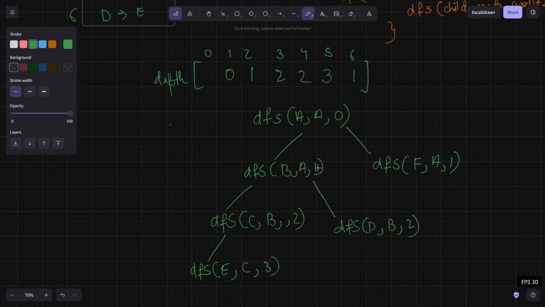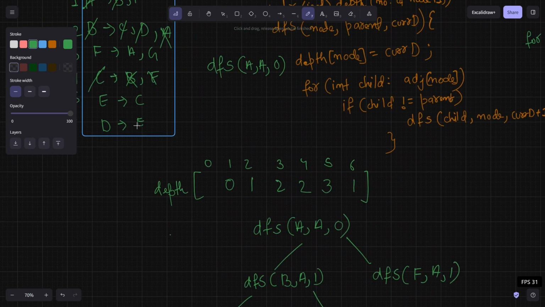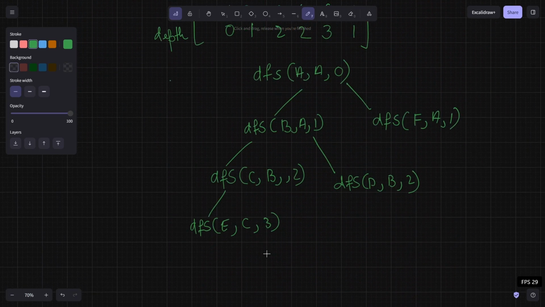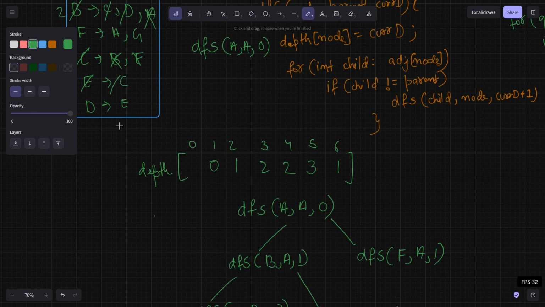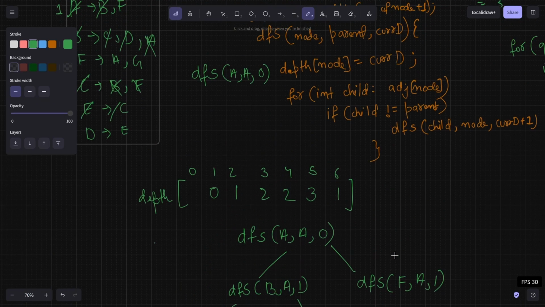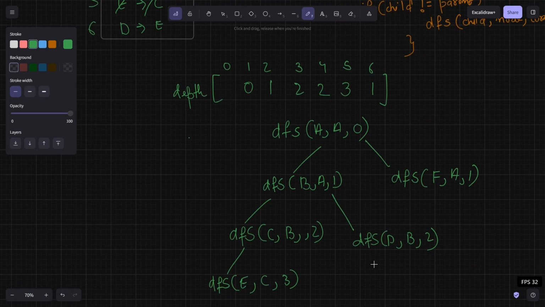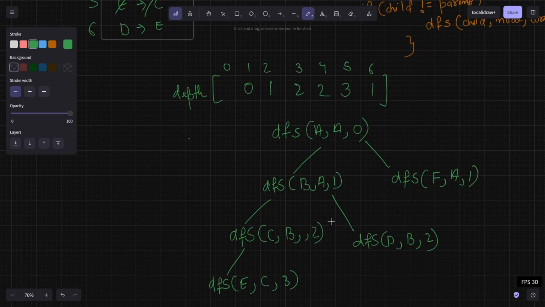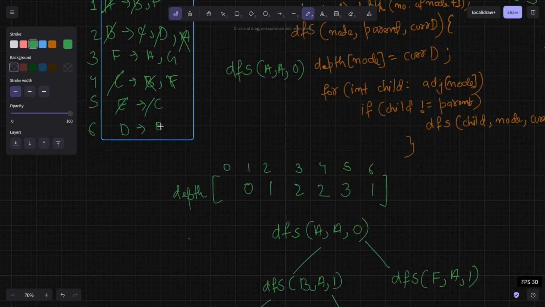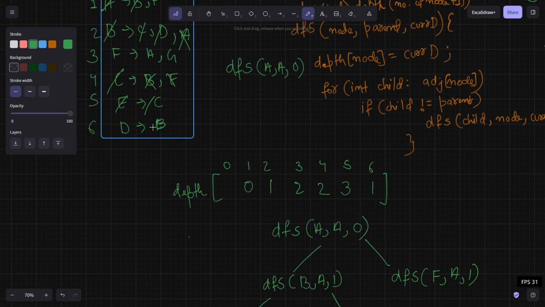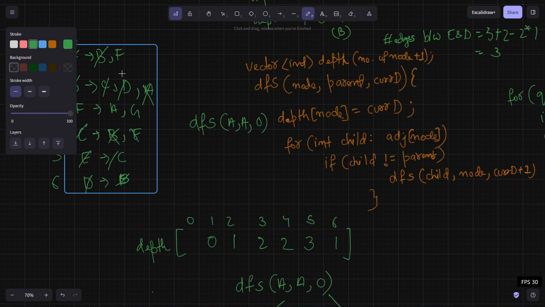And now E is going to call DFS on every child of E. So that is C, but C is parent, so we're going to skip it. And now we have to call DFS of D. Wait, is D connected to E? Hold on. D is B, I wrote B. Okay, so B is parent to D, so we skip it and now come to F.